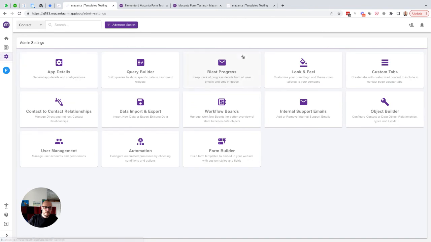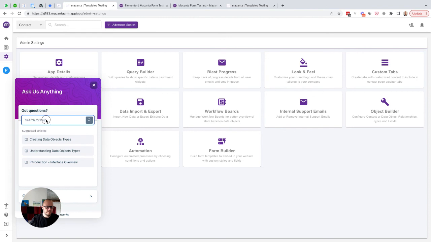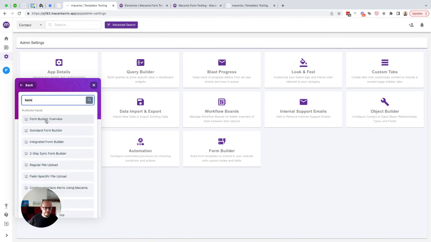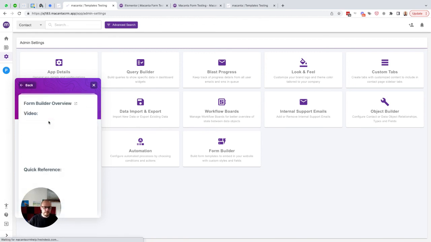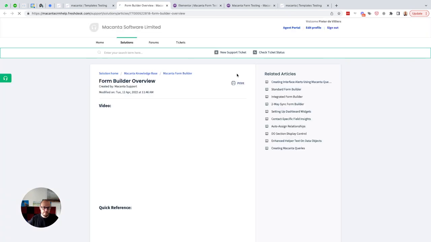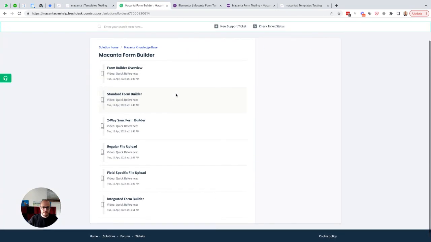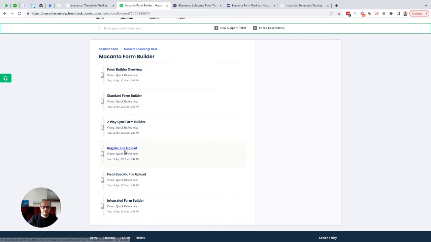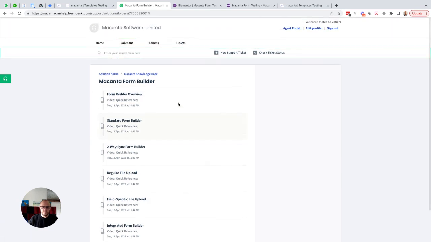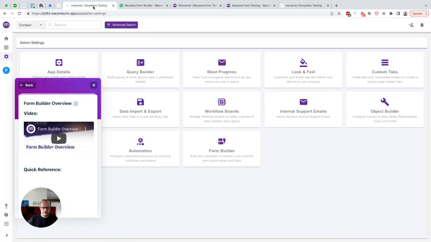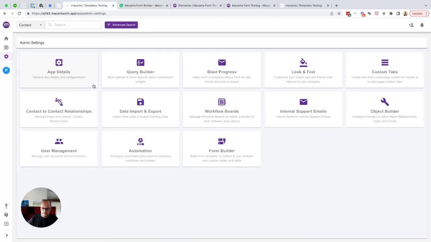So that is the overview. If you want to get more detail and obviously break it down, if you go into the Help Center and you type form, there is a collection, so Form Builder Overview, which is similar to what you've just seen here, but in the Macanta Form Builder section there's a collection of videos going through these specifically in more detail than I have here. So that is that for the Form Builder.